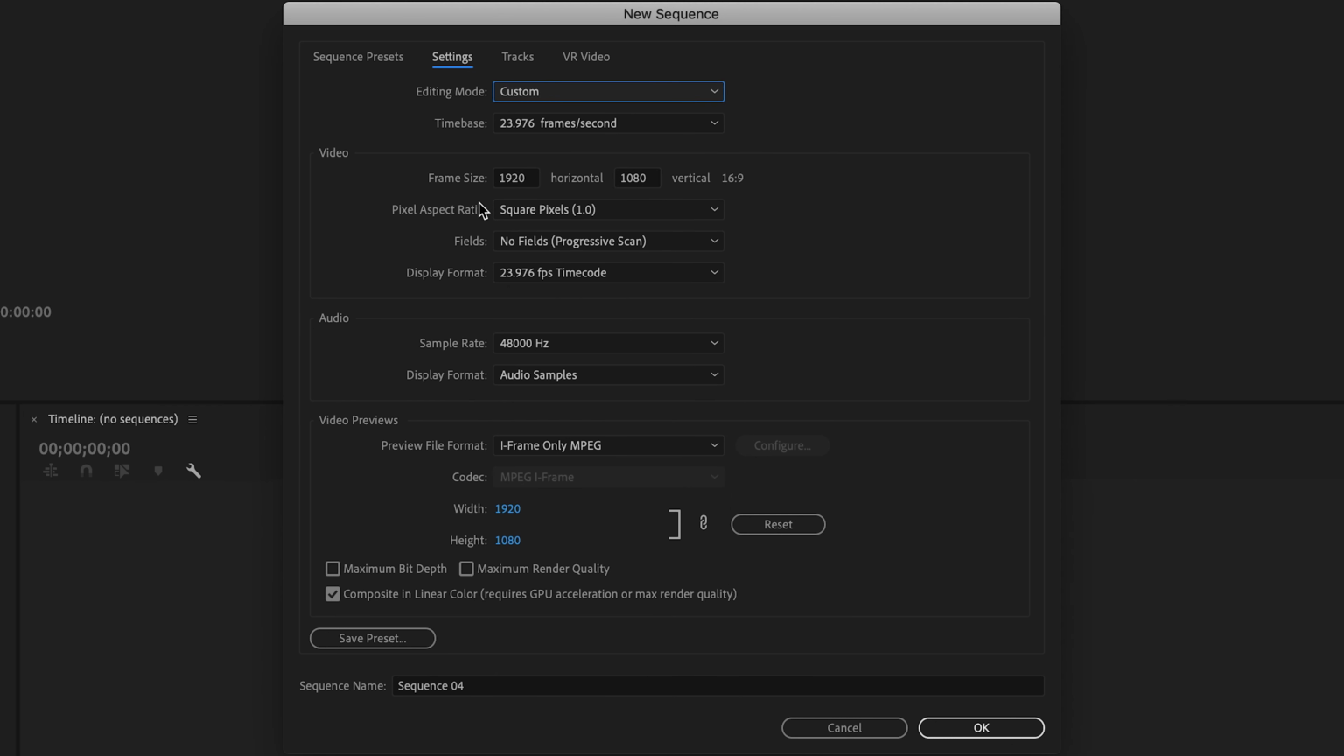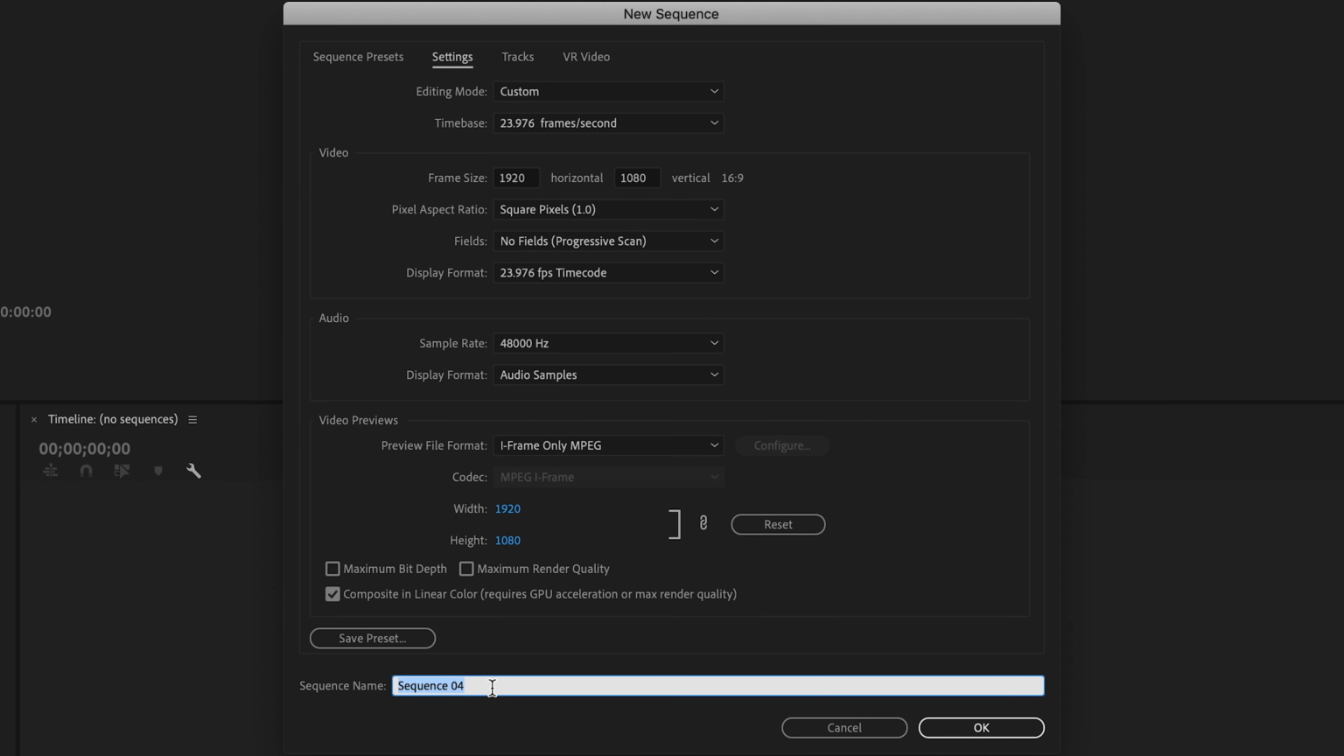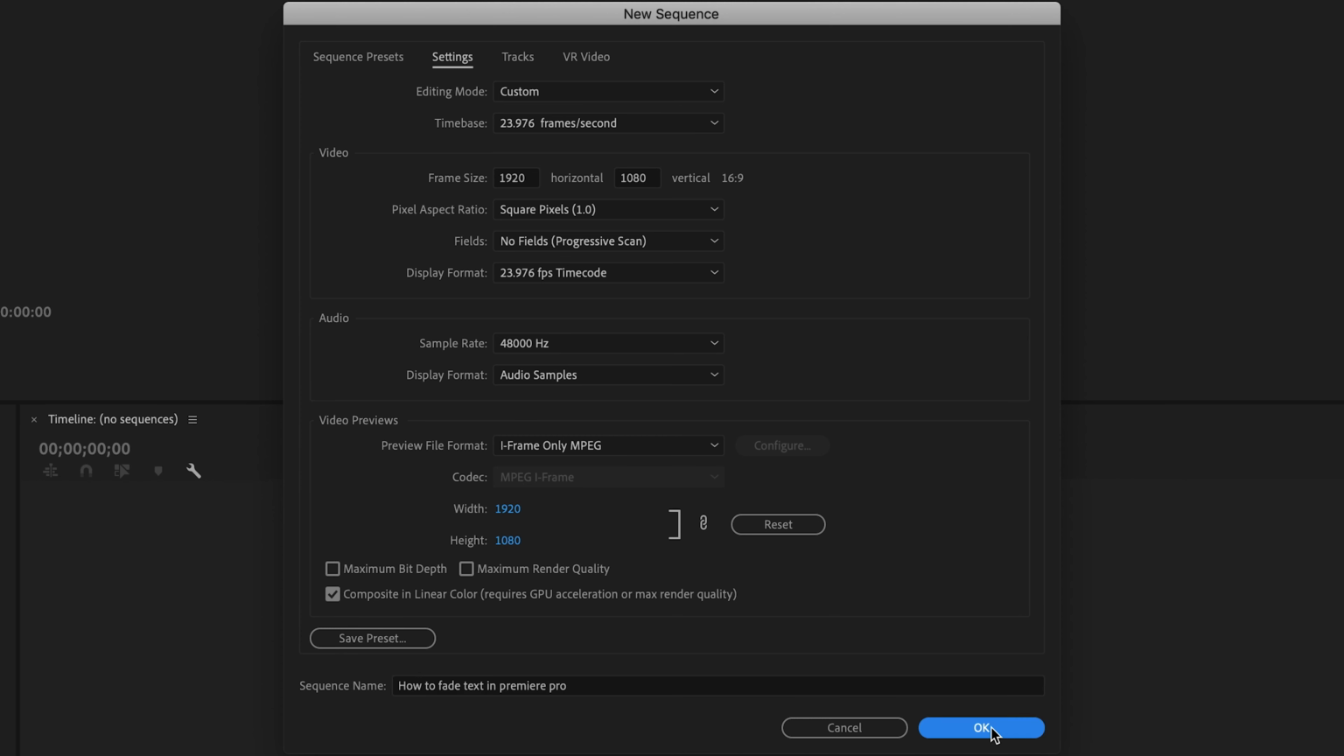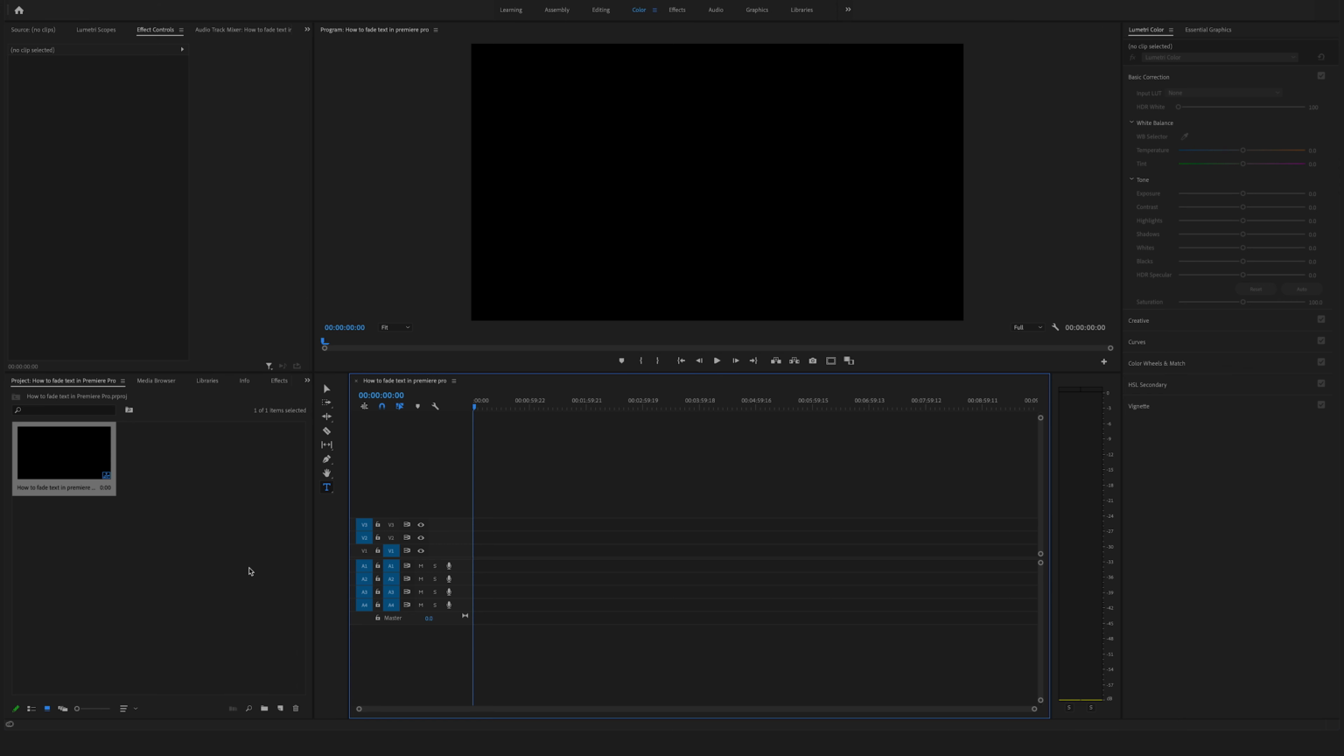And here make sure that you use the correct frame size. In our case we want to create a full HD sequence, so this is correct and we have a 16:9 frame size. That's perfect. To create a standard sequence you can ignore the other parts right here, but make sure to name your sequence right here. Let's name it How to Fade Text in Premiere Pro. And hit on OK.